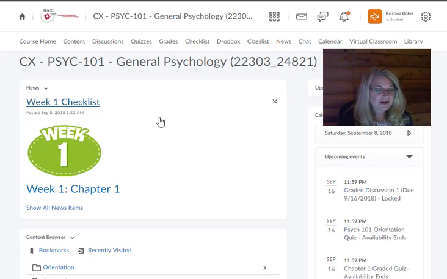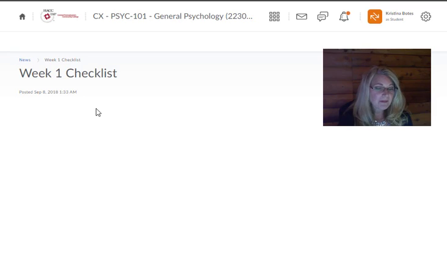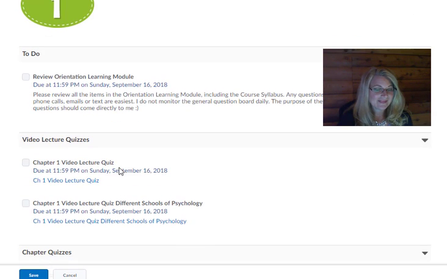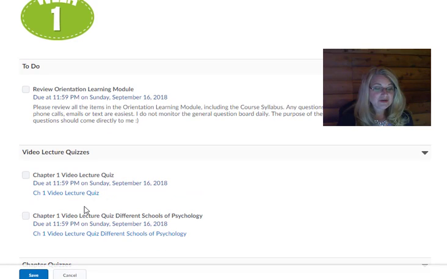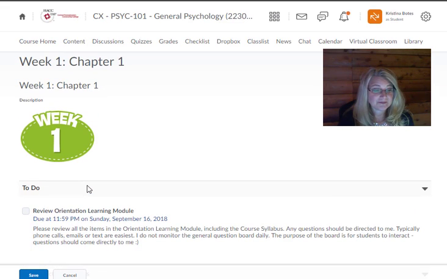The checklists are always under news. If you click on the checklist, it will pop up for you, and it will tell you what you need to do that week. It will have the things that you need to do, and the things that you are graded on. Now, I do not recommend just going down the list and doing everything because you will miss some of the things that you need to review, but it is a great way for you to double check that you have done everything. So let me go back to Course Home.